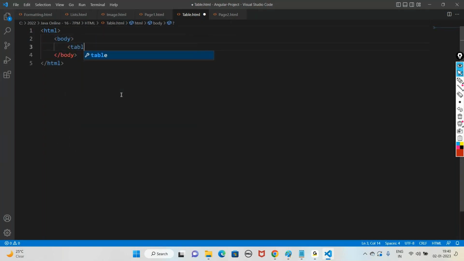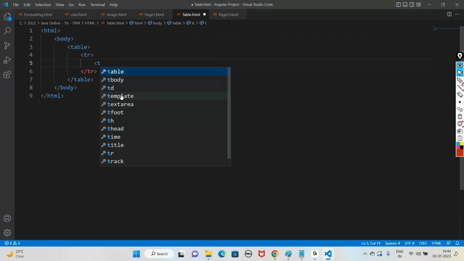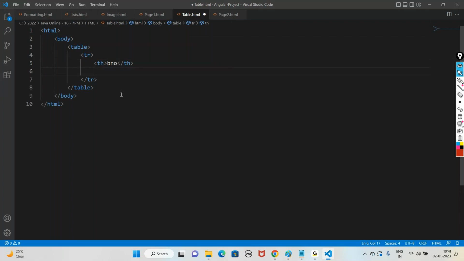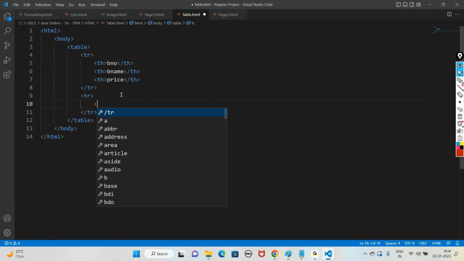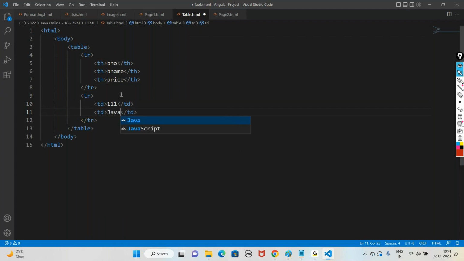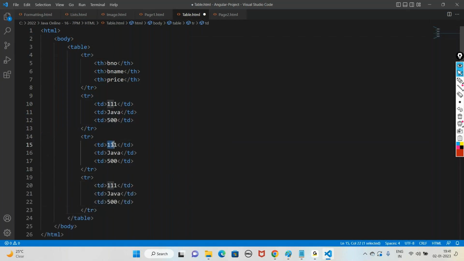Whenever you want to create a table, we have to use the table tag. Then create a table row. Whenever we use TR here, a new row will be created. In the first row, we'll go with the table headings like book number, name, and price. Now for the second row, create one more row. Under book number, we want to go with the table data like 111, Java, 500 under price. Like that, you can create multiple rows. Let us change the data.